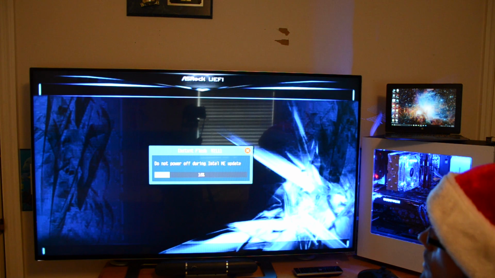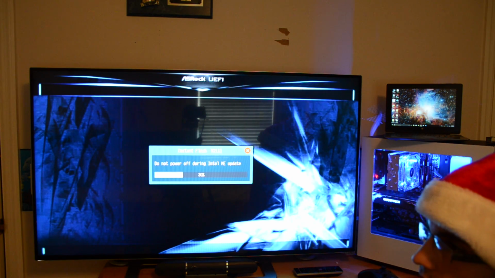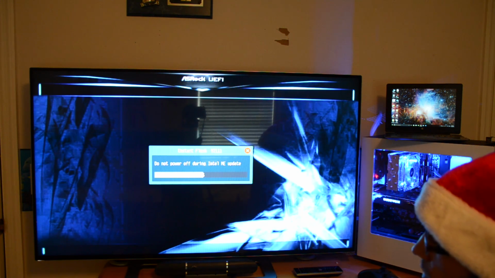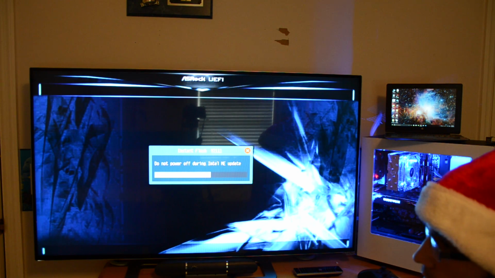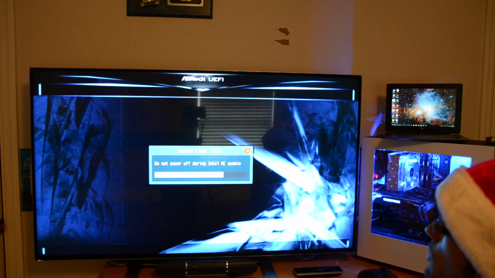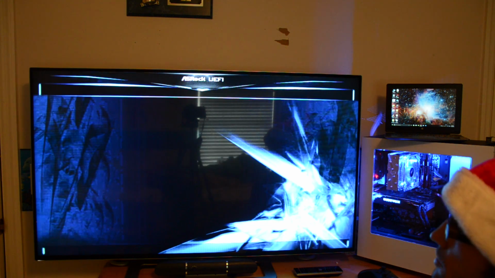This is important. You don't want your computer to turn off while this is updating. So if we were to have a sudden power outage right now, I would be SOL. Not even kidding. And once your BIOS becomes corrupted, your whole motherboard is fried and becomes just a large paperweight. So you really, really want this to finish. Don't touch anything. Let it do its thing.